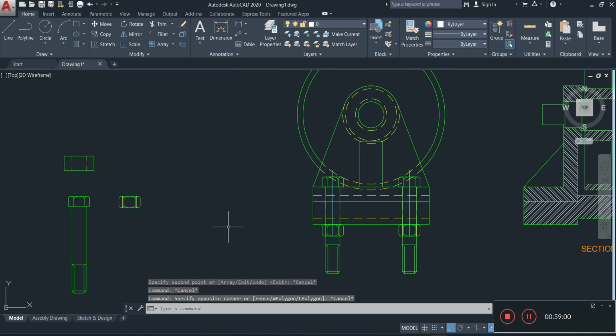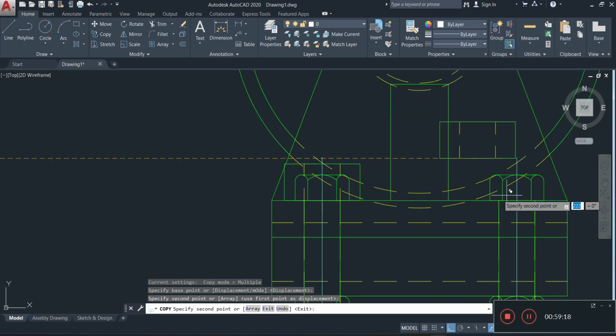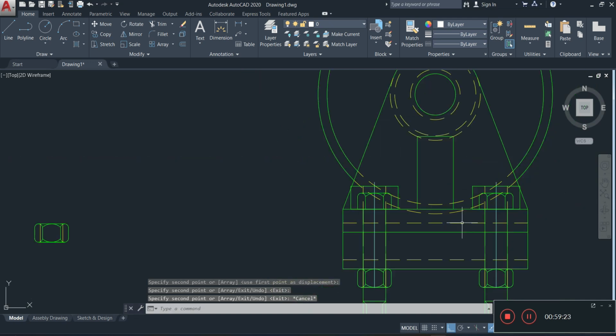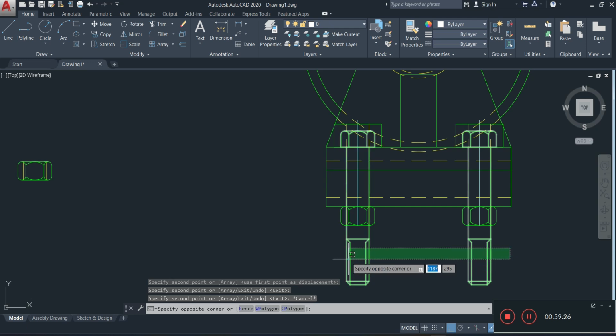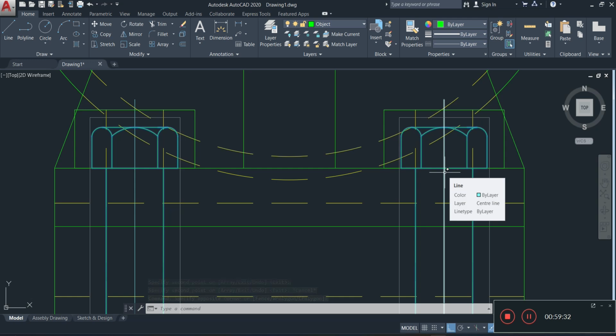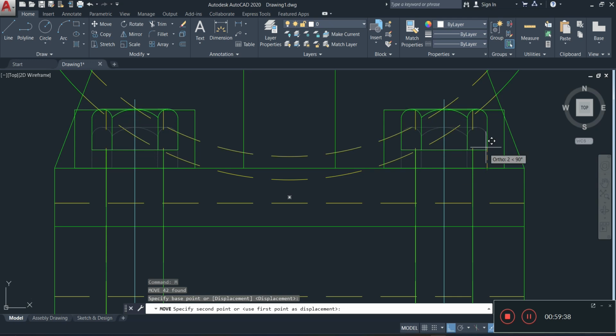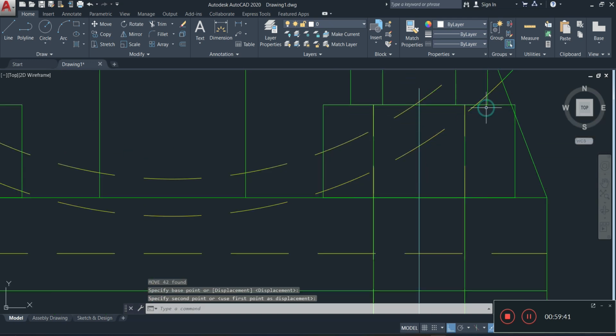I'm just going to place the washer first, and then after I'll move the bolts up. So move, copy here, and then place it right here and right there. Alright, so let's now move up our bolts. Move, here is our base point going up. Alright, like that.